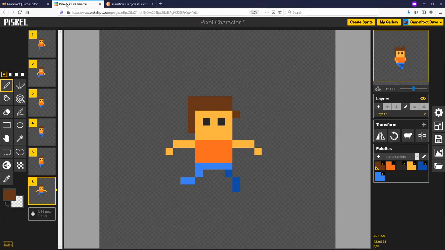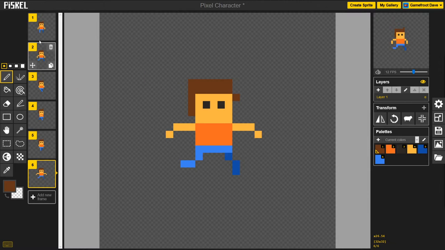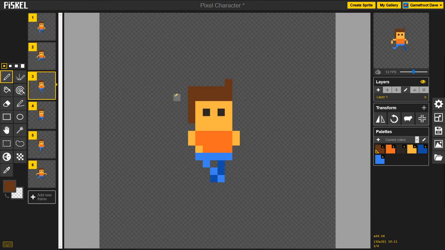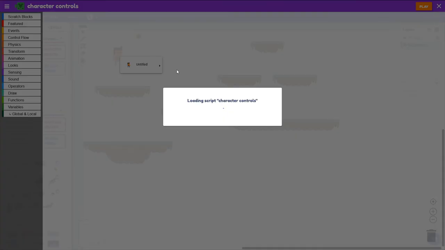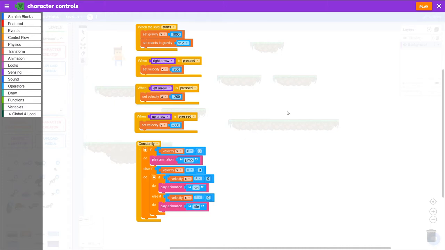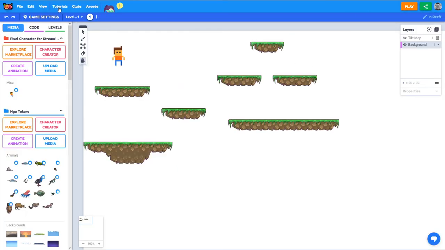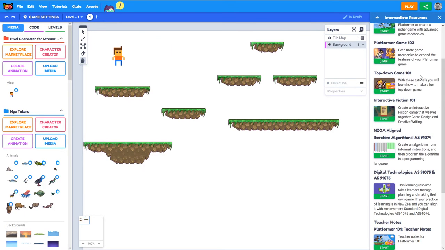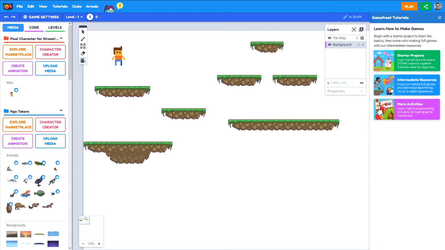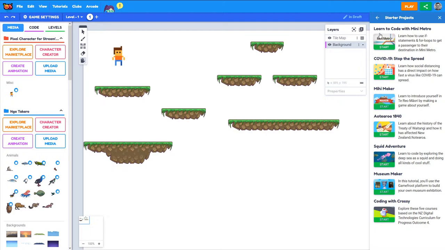Remember, that was using Piskel, piskelapp.com, to make our little animation. And then using Gamefruit to program that. And that's the script that we've made. Like I said, we've got a heap of great tutorials in Gamefruit. If you click on tutorials there and have a look, we've got all kinds of different games that you could make and learn about.